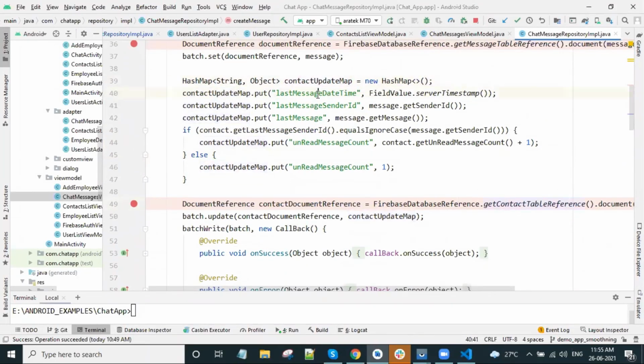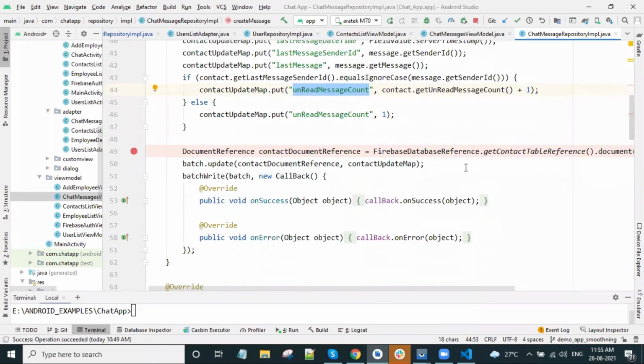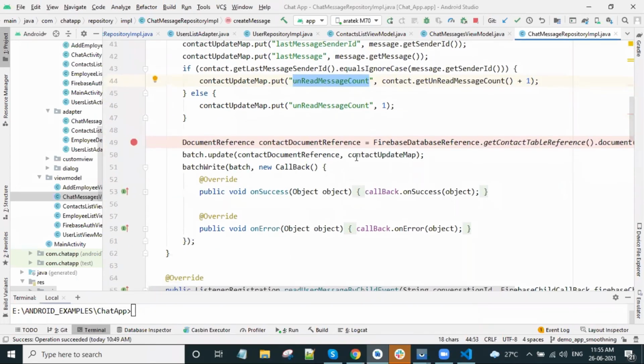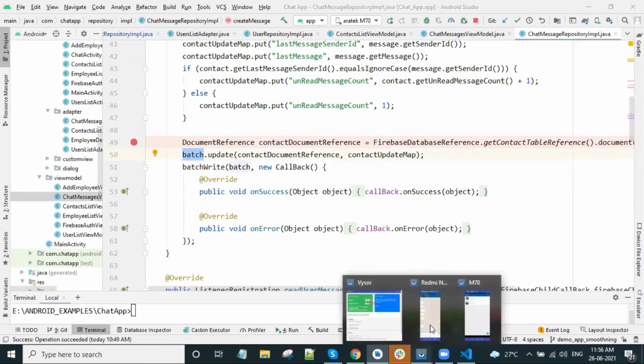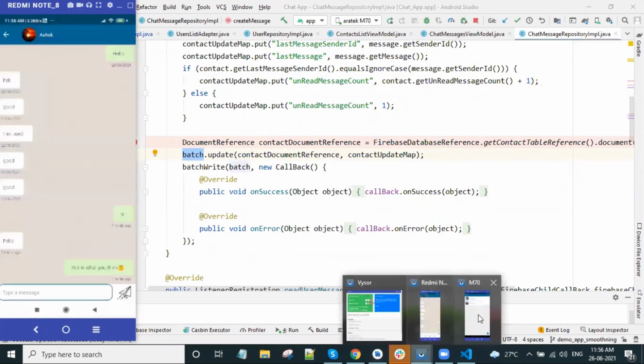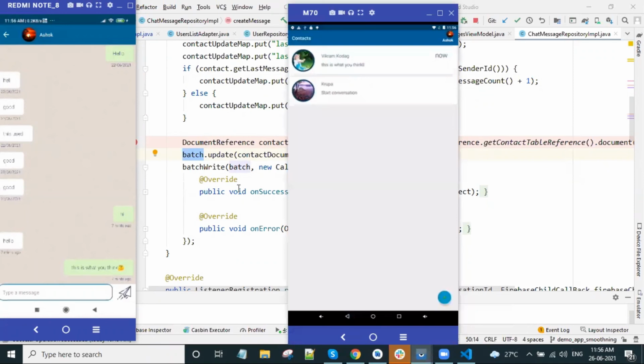I have updated only the last updated message, the last message sender ID, which is my user ID, and the last message unread count. The unread count is 0 or 1, which I have to update. Then I write a batch write, and with that batch write the data is updated. I will show you how exactly the data looks here.